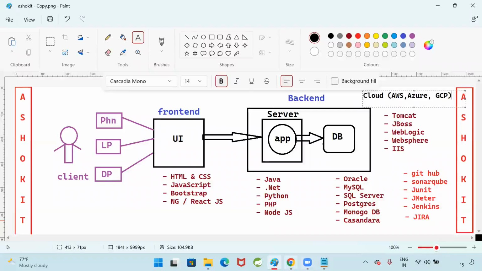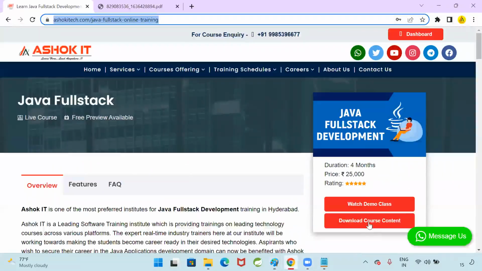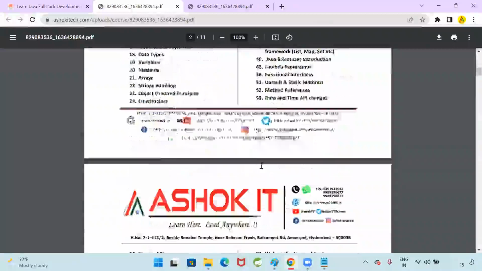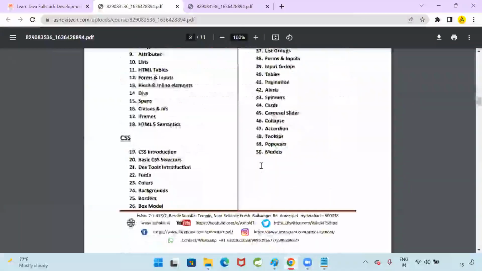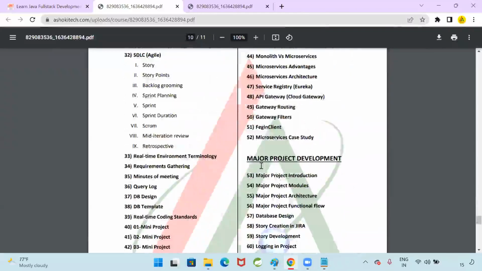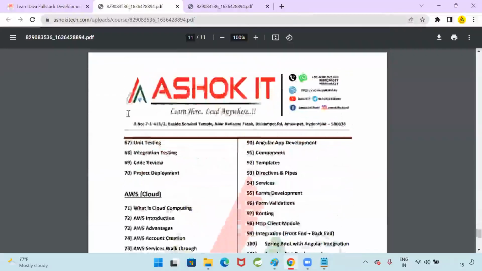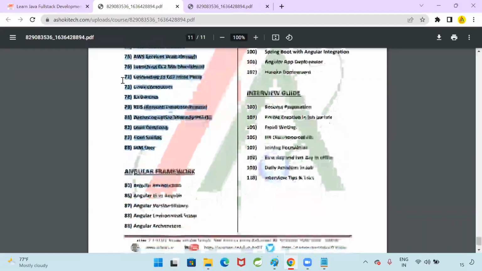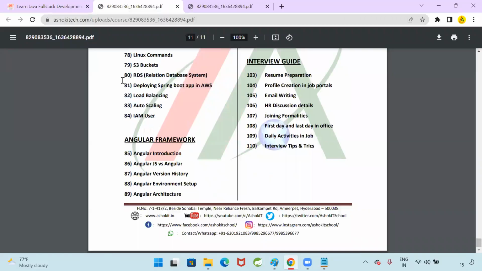Have you seen the course content? No? In the course content, if you observe, in the Java real-time project, there is a concept. Have you seen that? Yes, AWS is available. So I'm going to cover AWS also as part of our project training. And can you see Angular? In the real-time project, have you seen Angular?